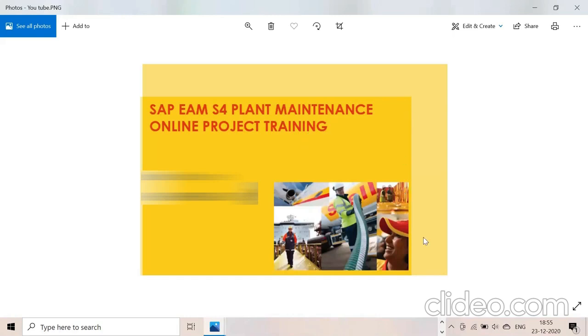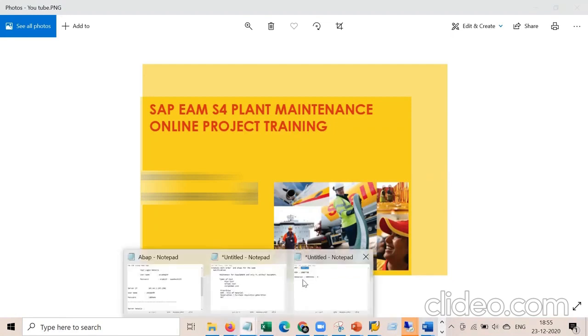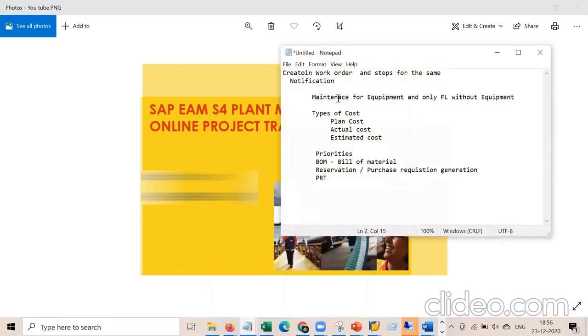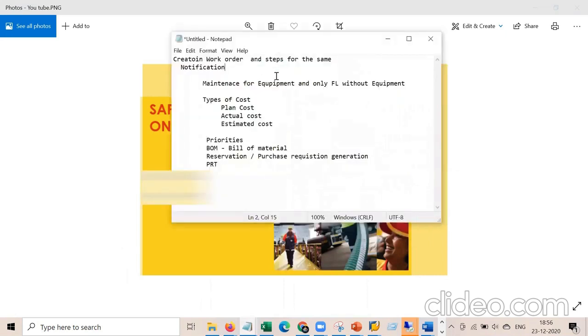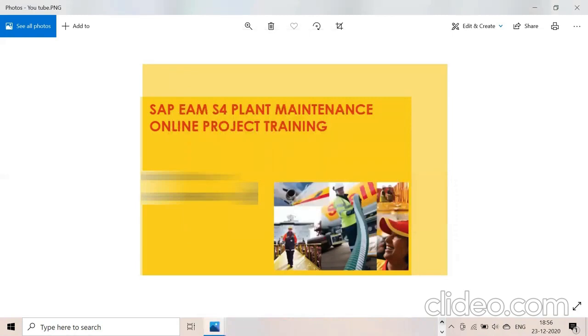Training. Okay, let's go on to the topics we are going to see. The topics are the creation of a work order and the steps to be followed, and notification and maintenance, how it can be carried out for the equipment and also for the functional location without equipment. Also the types of cost, priorities, bill of material BOM, reservation, PR and how it is generated, and also the PRT part. Okay, fine. Let's go to the system.